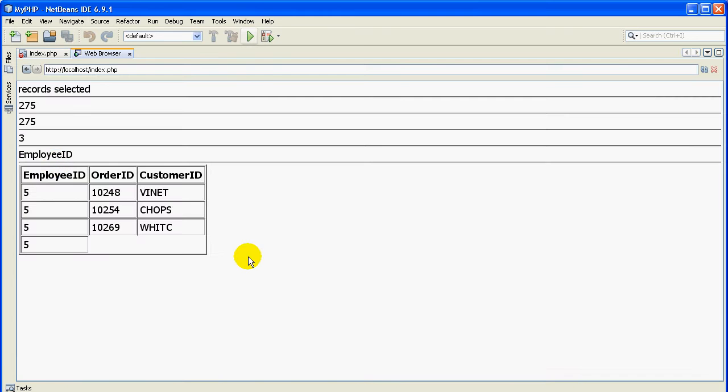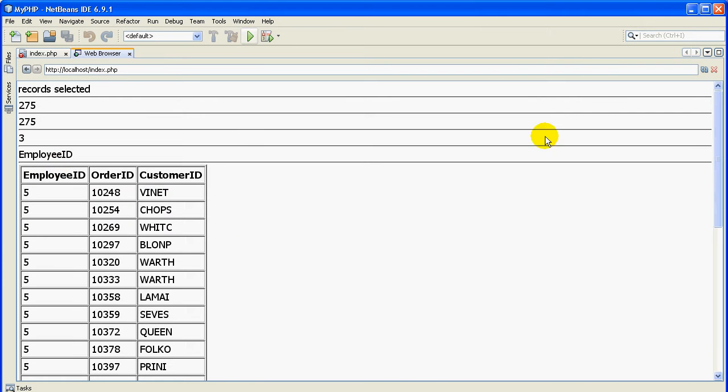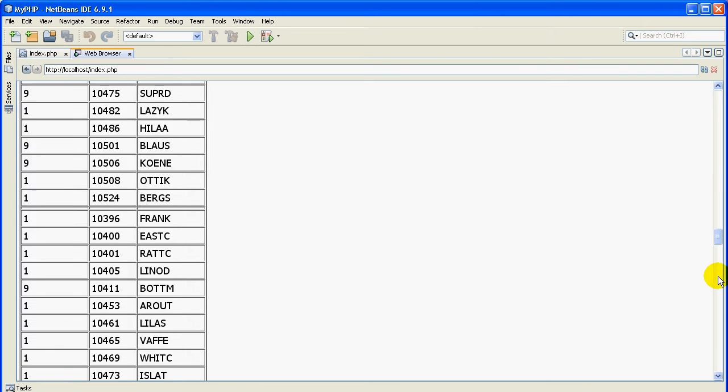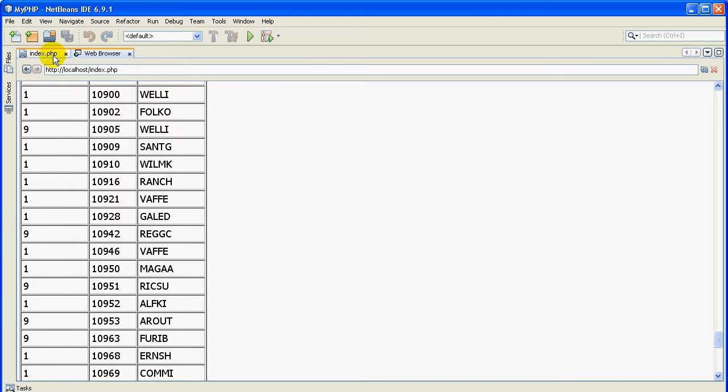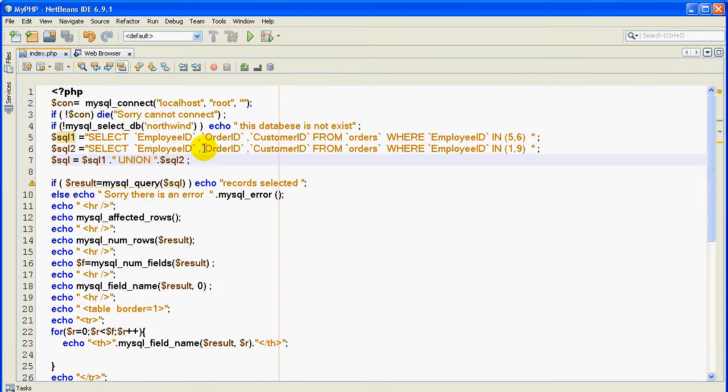And as you see here, 5, if you go down, 5, 6, as you can see, 1, 9. This is how we can join 2 statements using the keyword union here. And remember, this union is not PHP. It's not a PHP statement, not a PHP function. It's an SQL function or SQL statement.